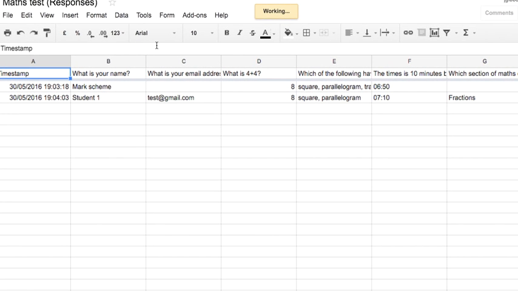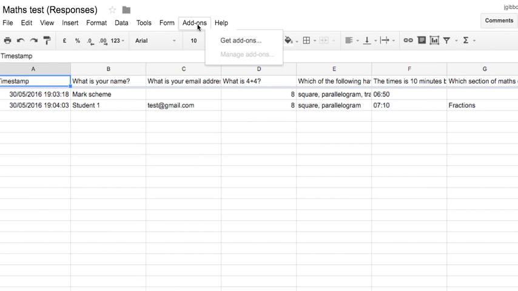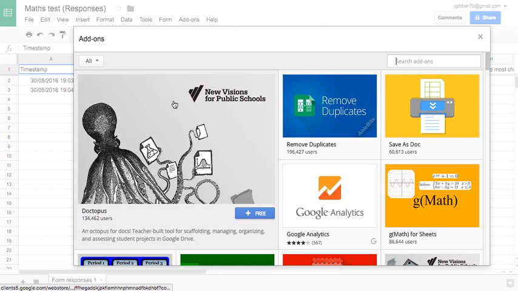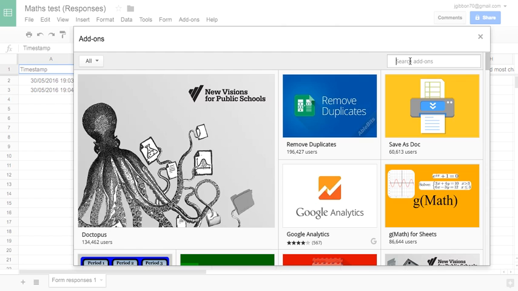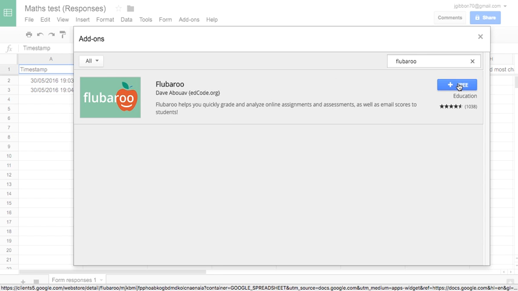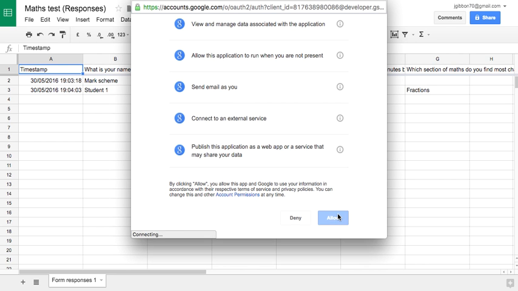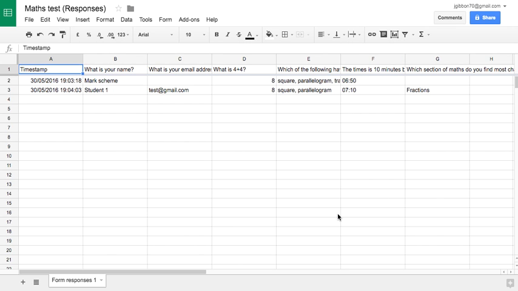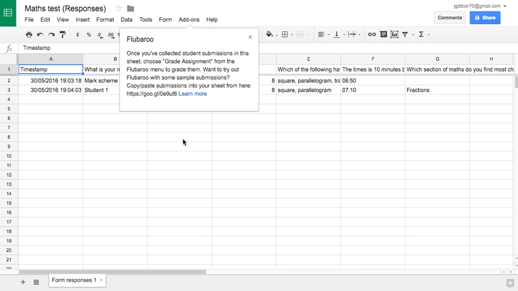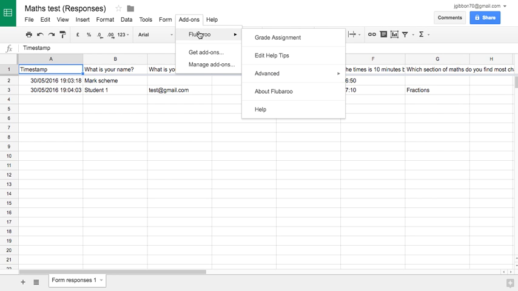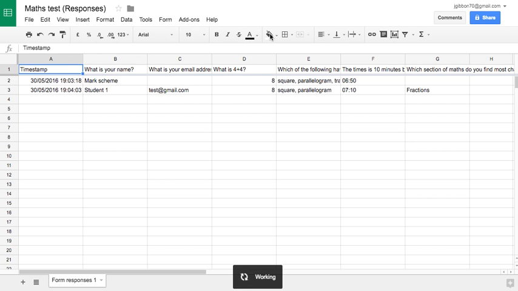Now up at the top here, we're going to click on add-ons and get add-ons. And the add-on that we're looking for is one called Flubaroo. It's a slightly odd name, Flubaroo. There it is, and it's a free add-on, and this is what allows us to turn this into a self-marking test. So just allow it to do what it needs to do, and it will then run a script that allows you to do all sorts of interesting bits and pieces. Once it's been loaded, if you click on add-ons again, you'll see there's now a button called Flubaroo there. And we're going to click on grade assignments, so it marks our tests automatically for us.